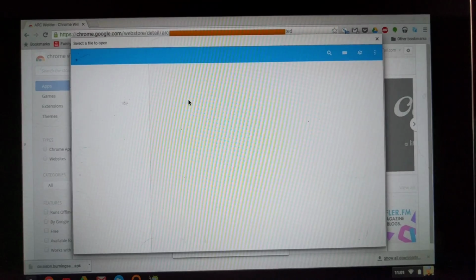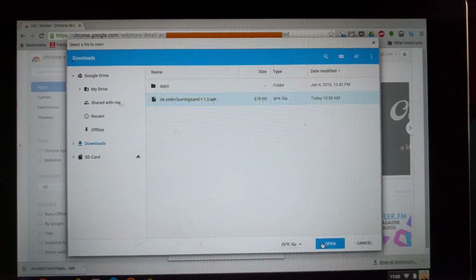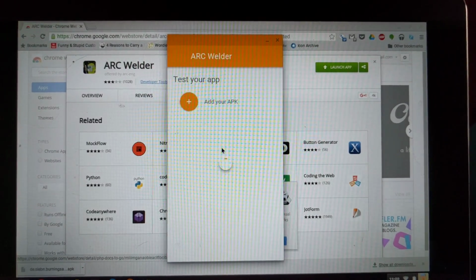For this demo, I've gotten one of my favorites, and that's Burning Sand 3. So you're going to want to click on it, open it up, and wait for it to load in the Arc Welder tool.